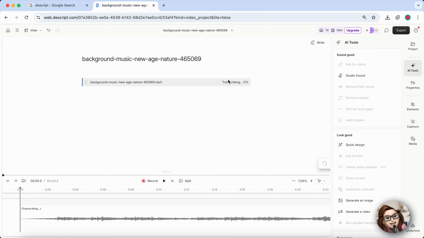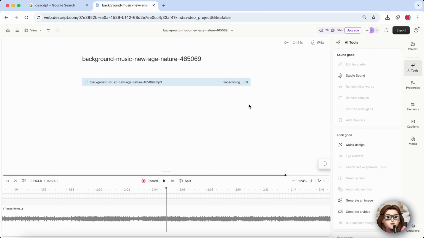Once the transcription is complete, the text will appear synced with the audio. Play back the audio and review the transcript for accuracy. You can correct words, fix punctuation, and assign speaker names if there are multiple voices. Descript also lets you clean up filler words and make edits directly in the text, which automatically updates the audio.